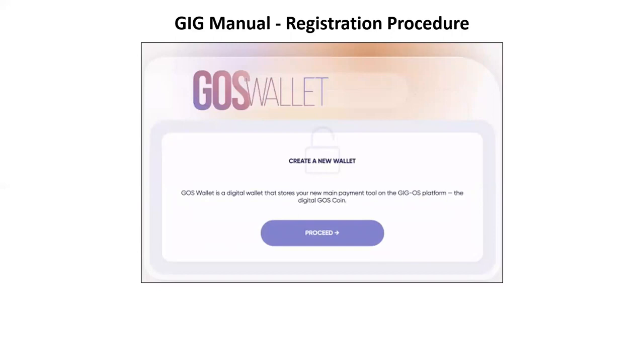Activating your GOS crypto wallet. The GIG platform uses blockchain technology to send value back and forth between users and for internal payment and settlement. This is an internal payment system. For this purpose, a so-called stable crypto coin, GOS, has been created. This GOS coin is linked to a wallet. The GOS coin has a fixed value of 50 euros.